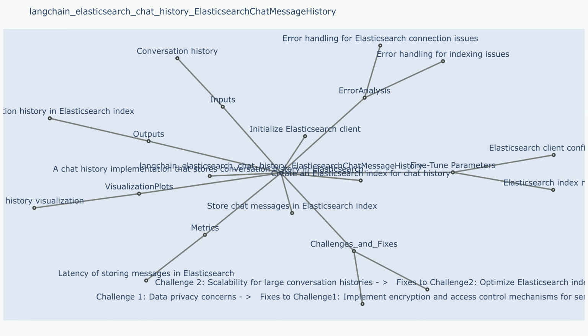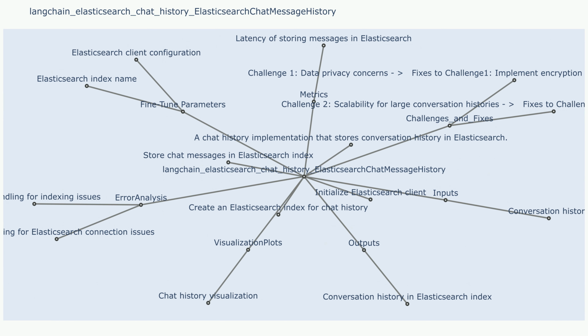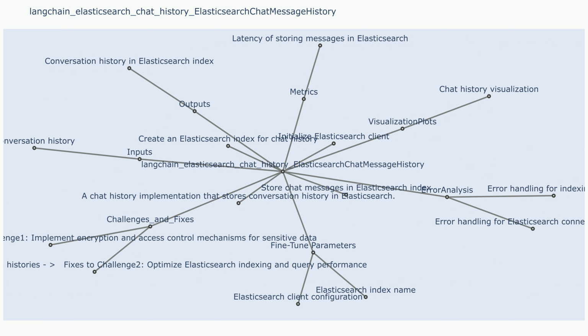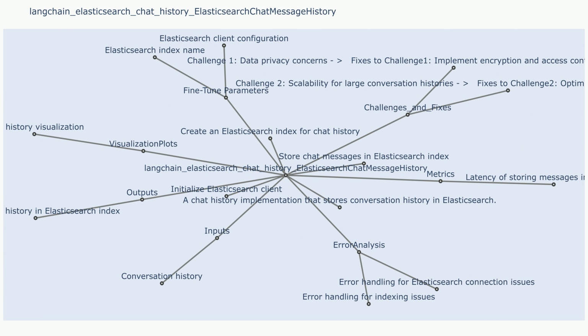Outputs: chat history: a list of chat messages retrieved from Elasticsearch based on the provided conversation ID. Each message is represented as a dictionary containing details like role, user agent, content, and timestamp. Chat history metadata: information about the stored chat history, such as the number of messages, last accessed time, and related metadata.